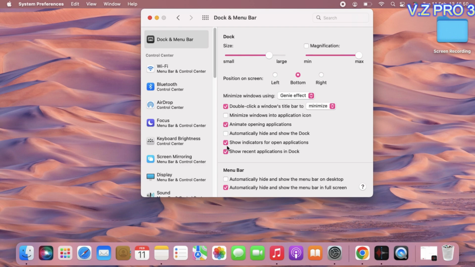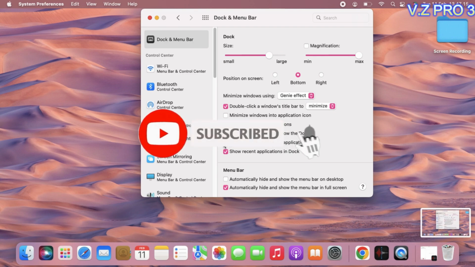By default, it's enabled, and if you want to disable it, you can just click on it. So as you can see here, it's before and after we remove it, the indicator is removed from the apps. So simple, right? So that is how to hide the indicator for open apps on a MacBook.